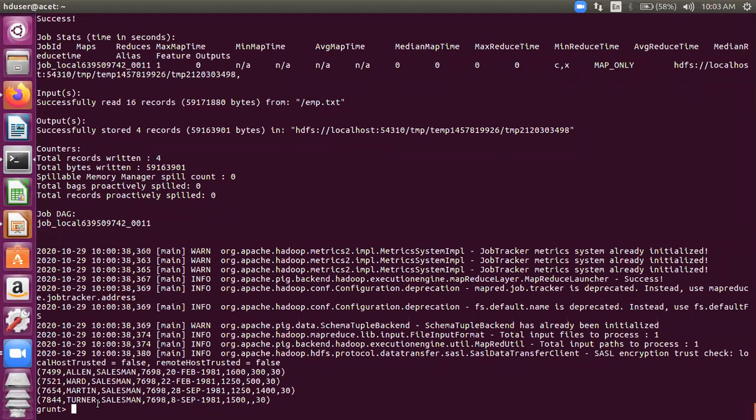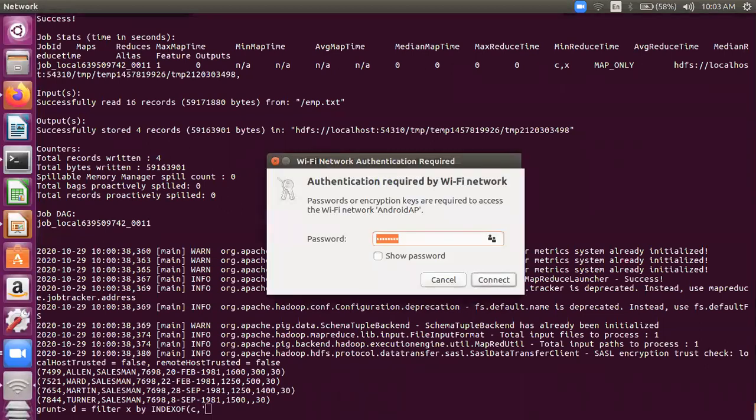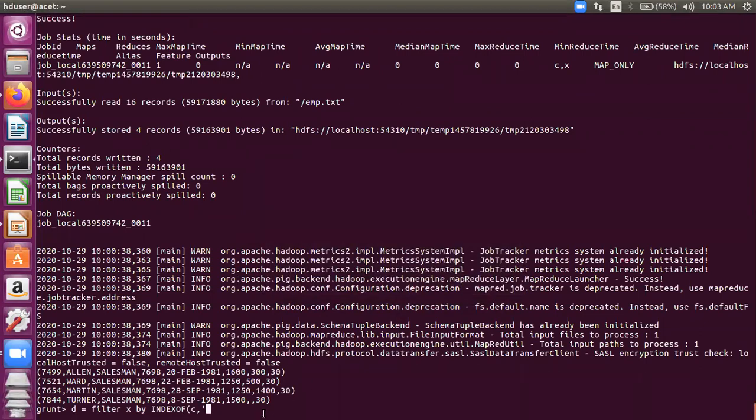Okay, see how. Let's use the relation D, filter. I'm going to use index of. Okay, filter. See, index of C, comma, index of C.